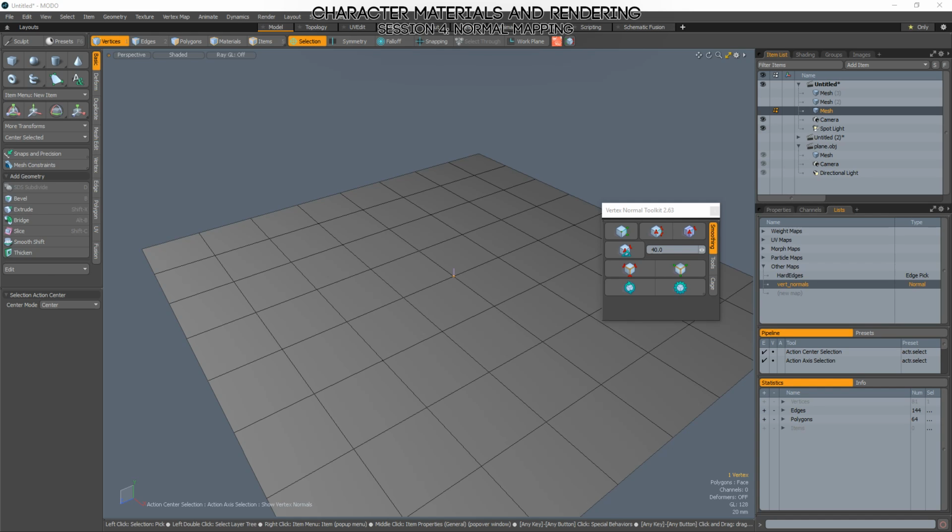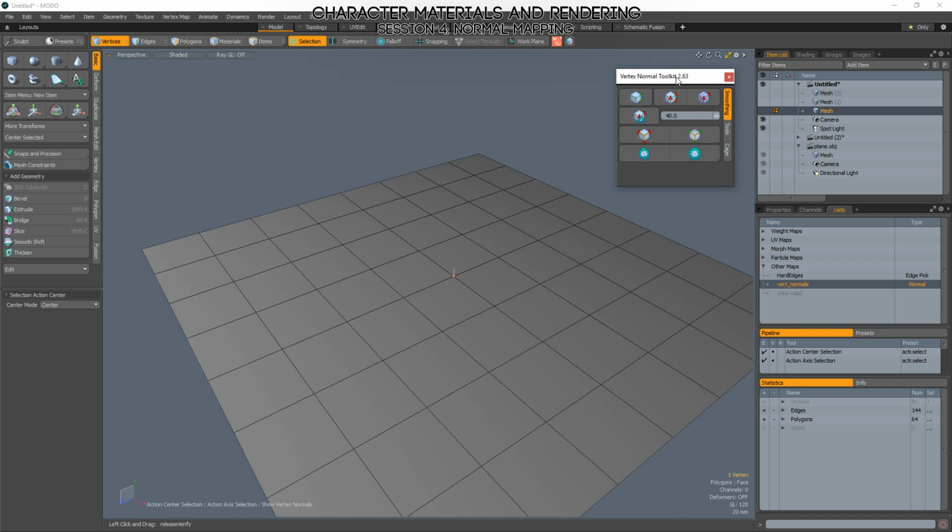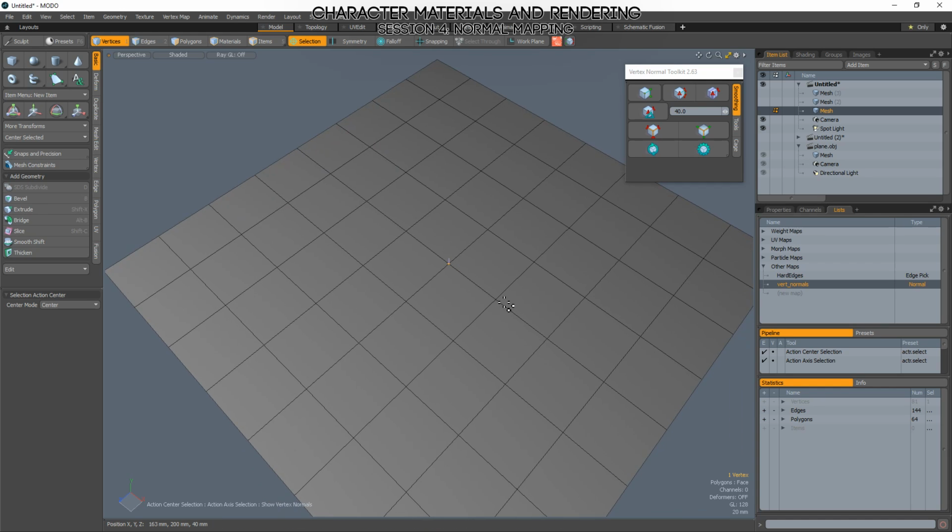Why does this work? And why, for example, do we call them tangent normals? You'll hear tangent normals mentioned a lot alongside object space normal maps. So let's talk about tangent space normal maps versus object space normal maps for just a few minutes.